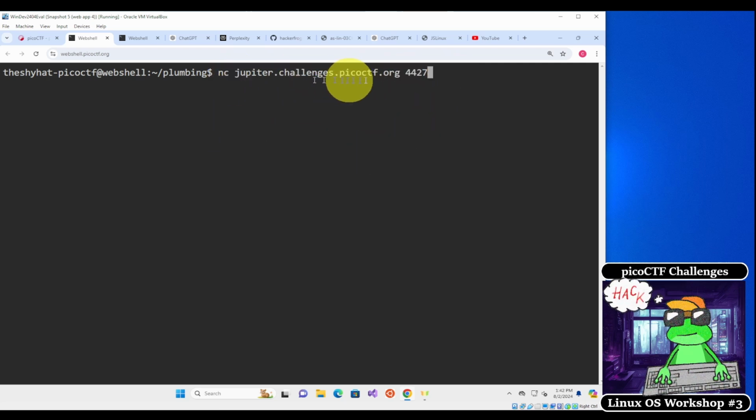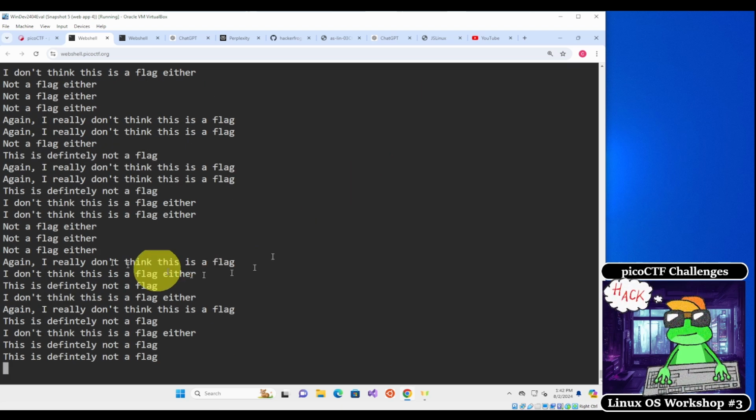If you feel like just typing it, you could type jupiter.challenges.picoctf.org space 4427, but usually you just want to copy and paste. The more copy and paste you can do in your life, the easier it will be. So nc for netcat, and then the name of the server, and then the port number over here. So give that command, press enter, and you see that it's a bunch of not flags. So these are not flags for the challenge. Does anybody remember what keyboard shortcut we do to get out of this?